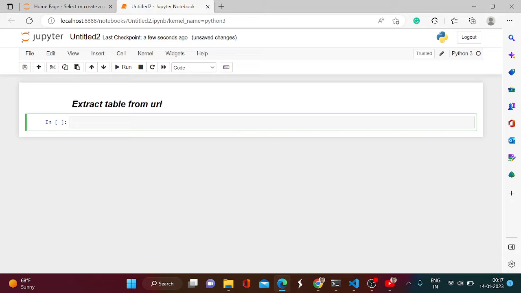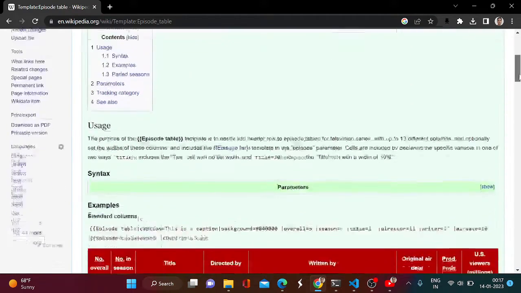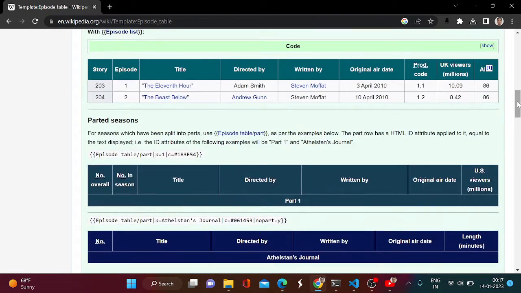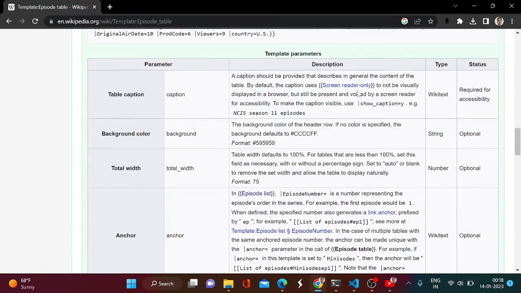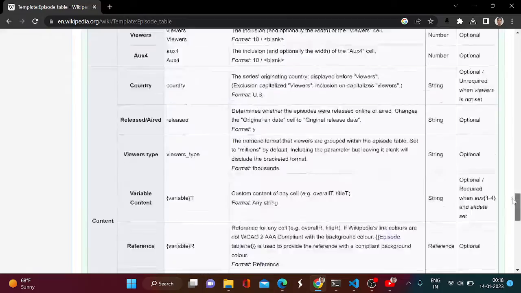Extract table from a URL. Suppose we can see in this Wikipedia page there are some tables, and some data records are placed there. There are parameter, description, and type columns. We want these data.